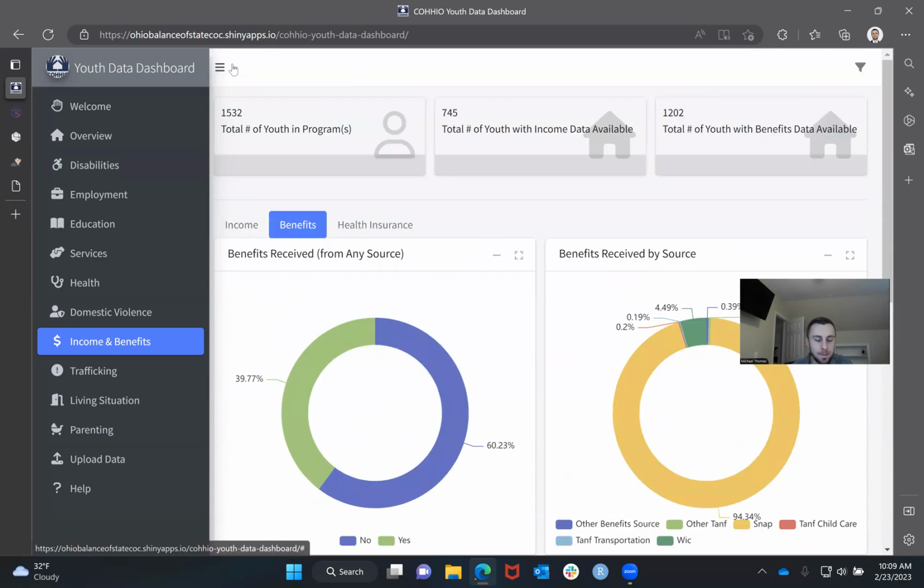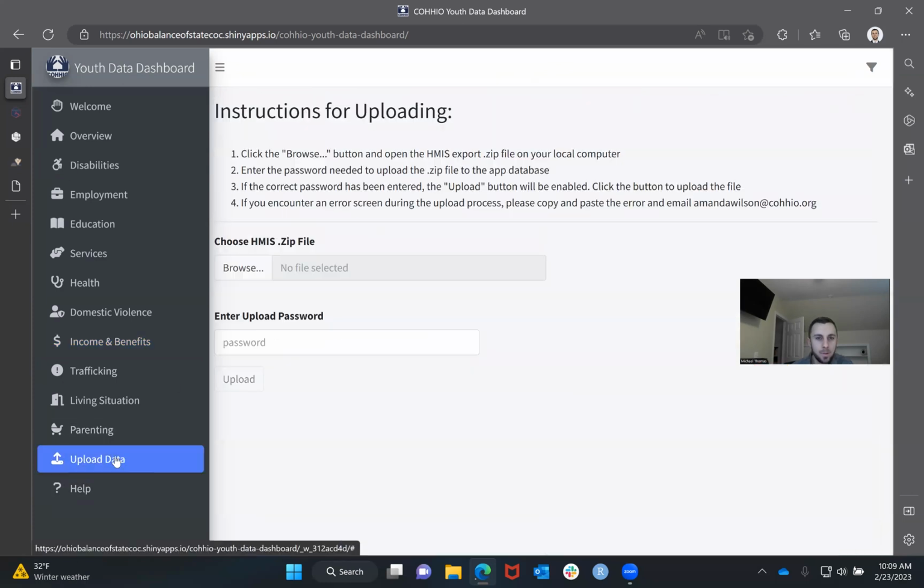Another really important piece of this whole tool was the ability for these programs to upload their survey data to the database that sits behind this app and populates this app. So we created an easy interface for uploading these zip files, which contain CSVs that represent the tables within this relational database from the survey data that they collect.